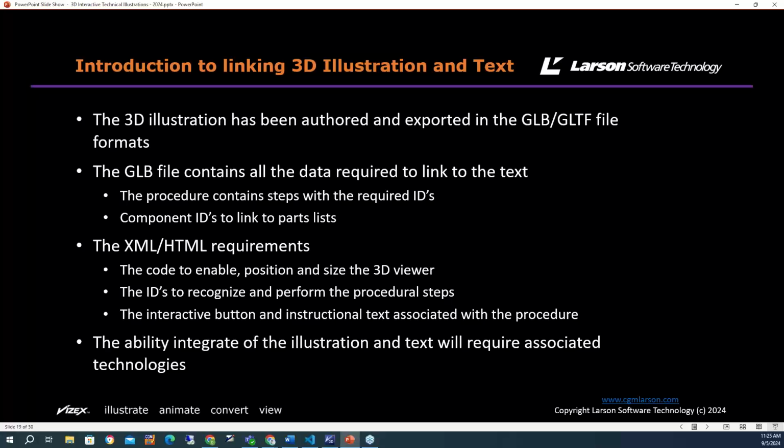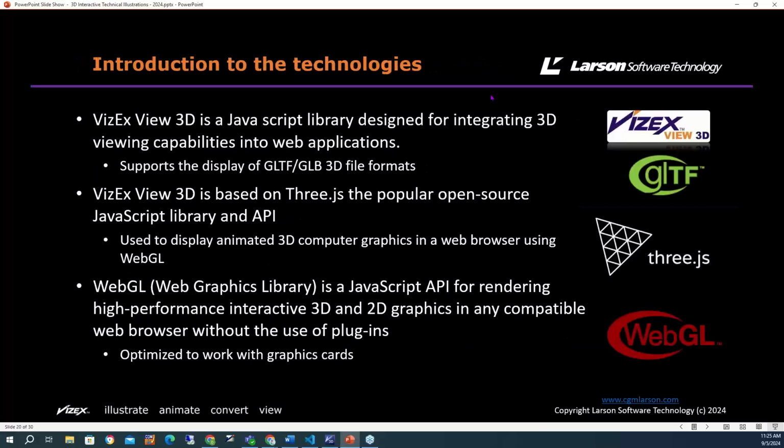So to do that, we're going to need some technologies. Some we've already looked at. VizEx View 3D is our 3D viewer, and that enables us to see the animations in the 3D file, the GLB file. The other technology that we use to create our VizEx View 3D is something called 3JS, which is a JavaScript library. It's an open source technology, and we use that to create our VizEx View 3D viewer.